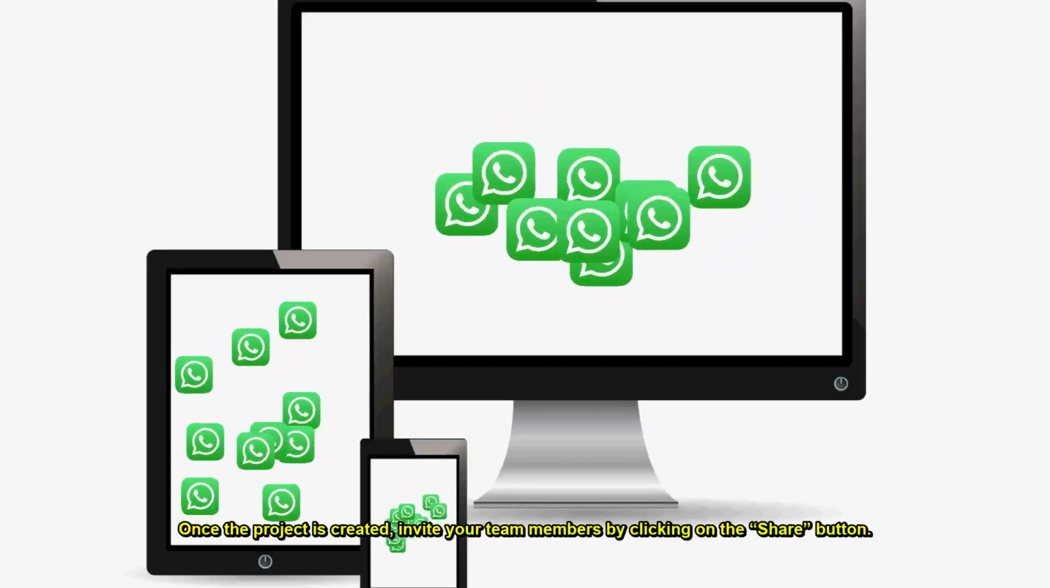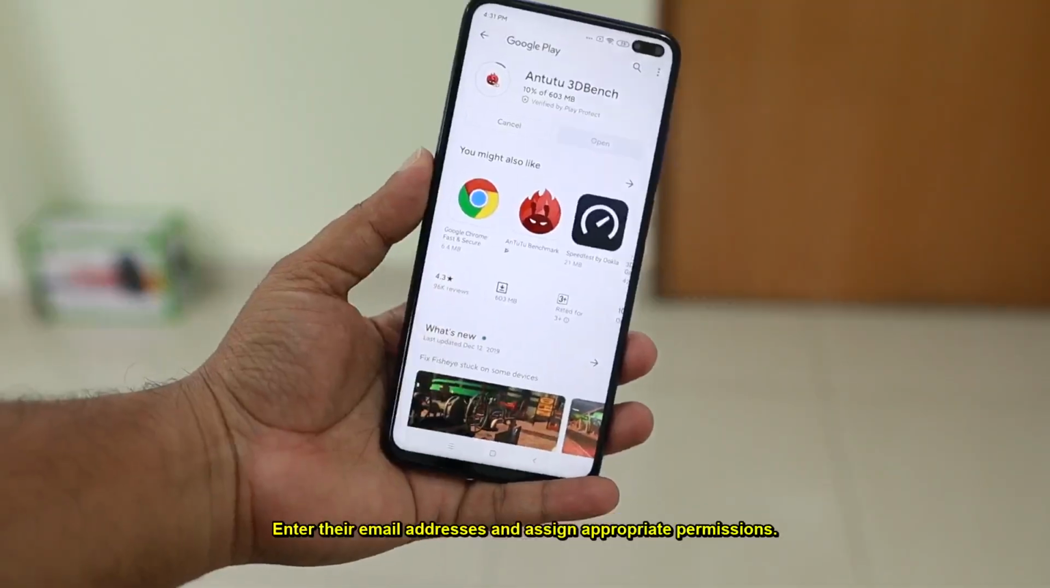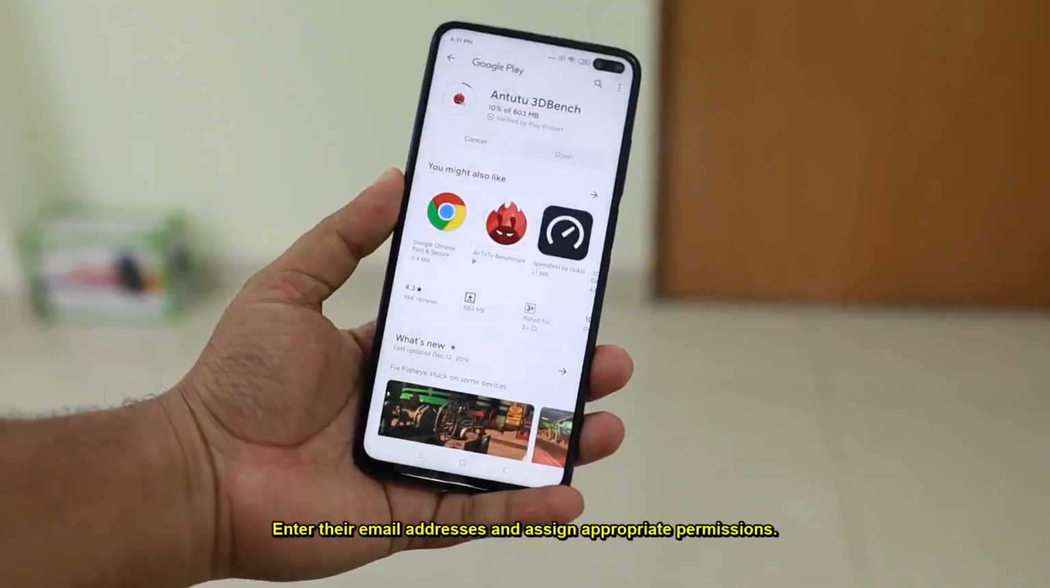Once the project is created, invite your team members by clicking on the Share button. Enter their email addresses and assign appropriate permissions.